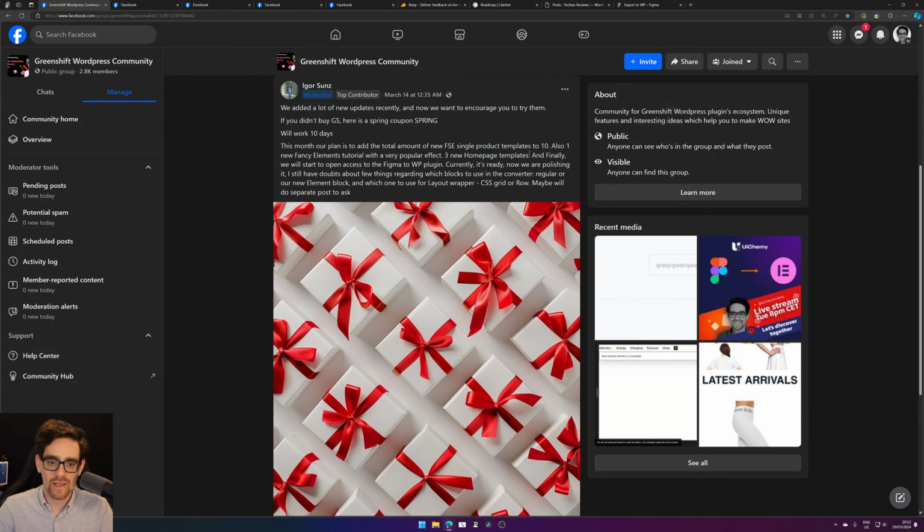I like that one already. I hope they will integrate very well with either the style book or the theme colors. That would be nice. And finally, they start open access to the Figma to WordPress plugin. Currently it's steady. Now we're polishing. Oh, and this one I'm very enthusiastic about. I don't know how you say it. Very excited. I think that's the best word.